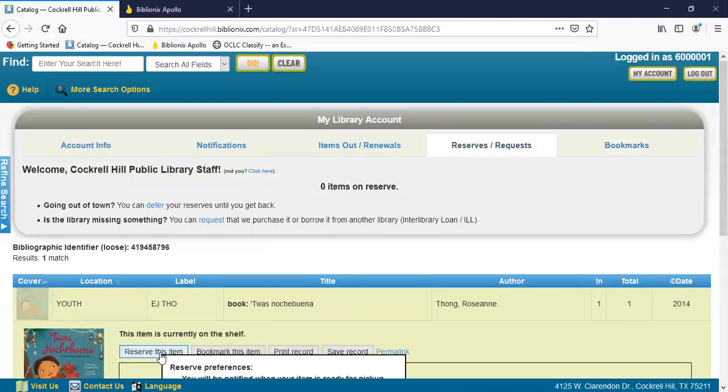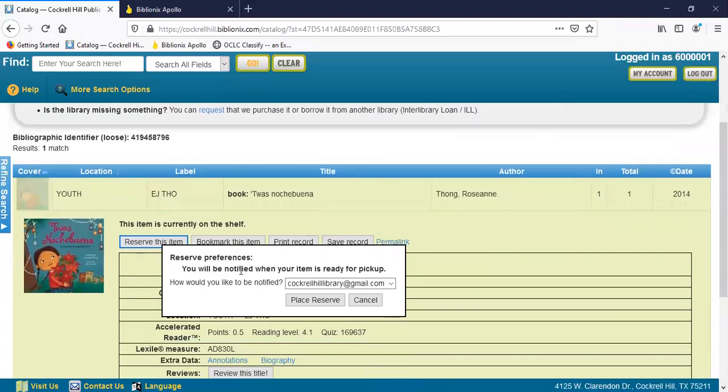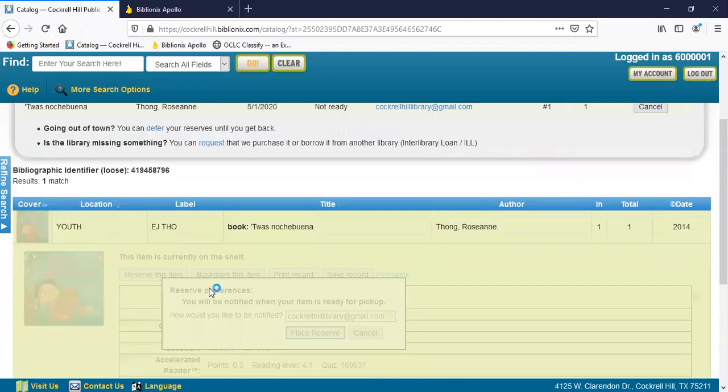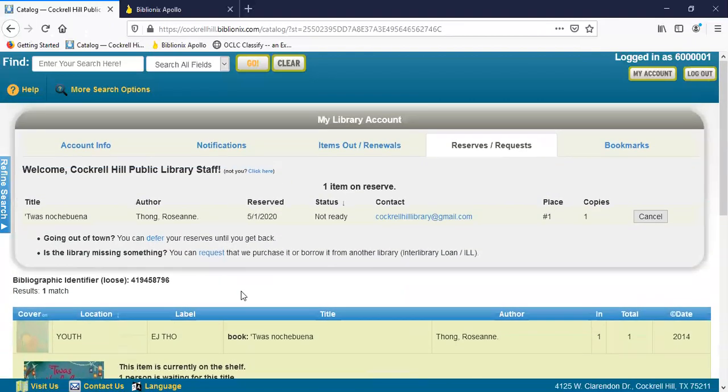So you can click reserve this item. It's going to ask how you want to be notified. Right now it says email, but you could change it to a phone number if you like. And you're going to place reserve. And then when you hit reserve, you see it's going to show up here: the name of the book, the author, the date reserved, the status is not ready yet, how I'm going to contact you, and they're listed there. You can also, if you change your mind, click cancel.